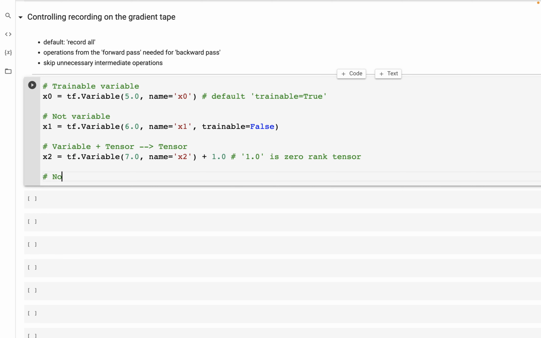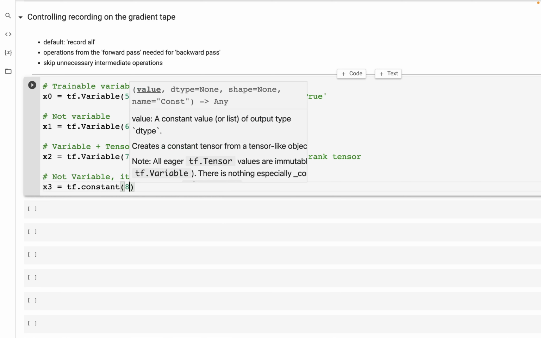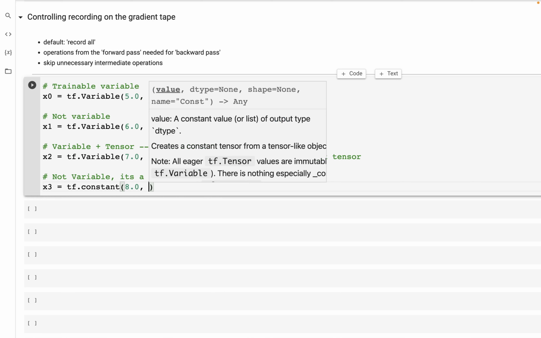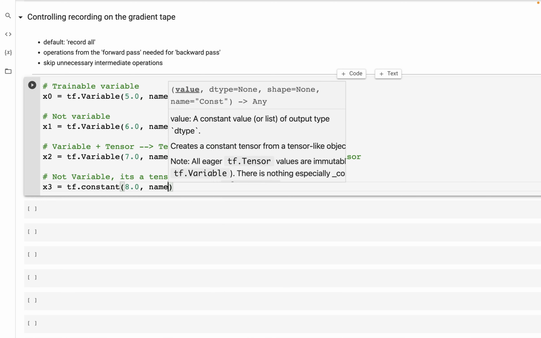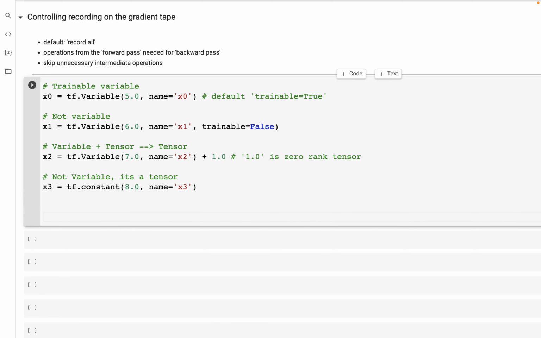Next, we'll create a tensor. This is not a variable, it's a tensor. x3 is equal to tf.constant, 8.0 is the value we assign to this, and then we label it as x3. So these are the inputs we have created.